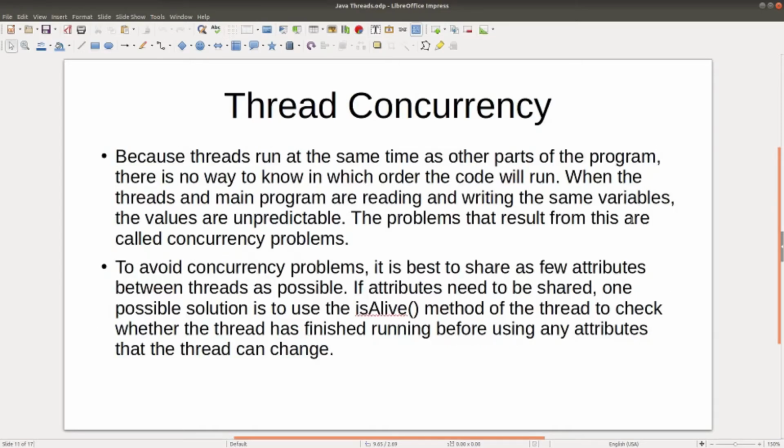Because threads run at the same time as other parts of the program, there's no way to know which order the code will run. When the threads and the main program are reading and writing the same variables, the values are unpredictable. The problems that result from this are called concurrency problems. To avoid concurrency problems, it's best to share as few attributes between threads as possible.